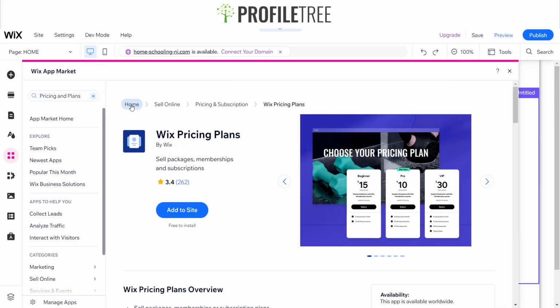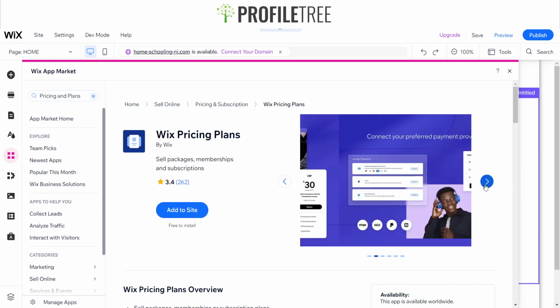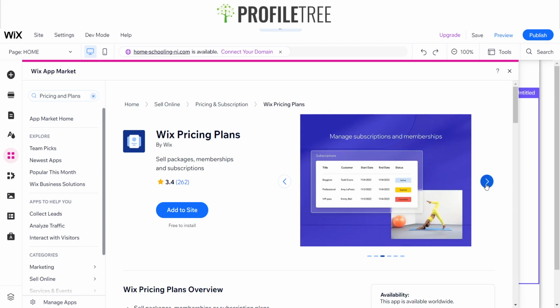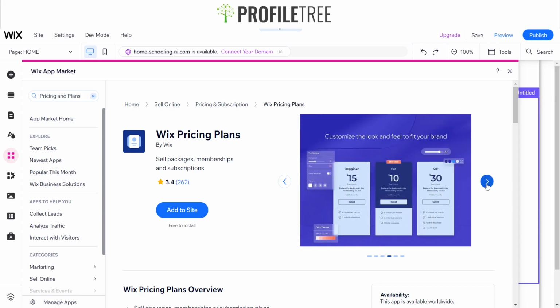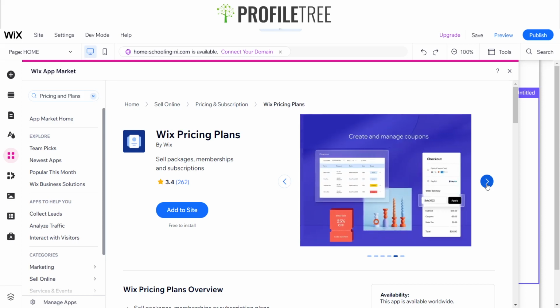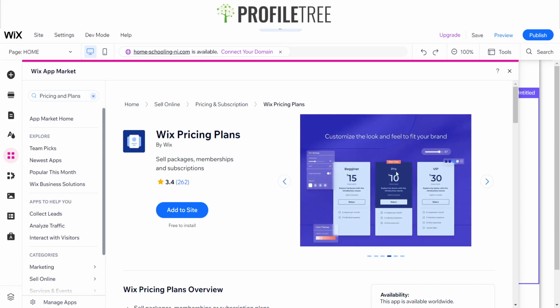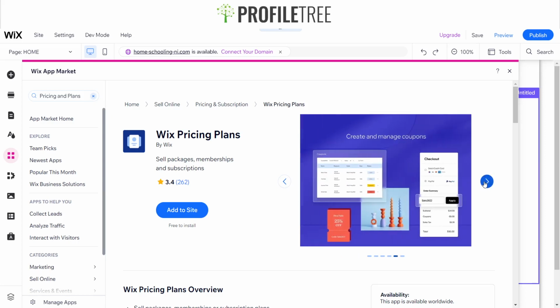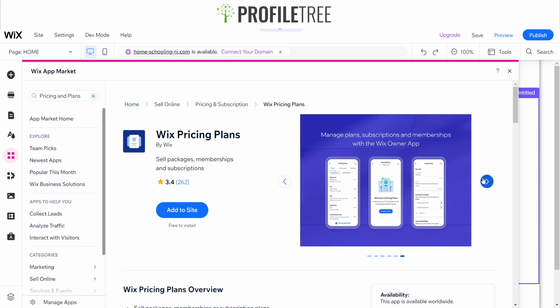You'll be given this screen, and it'll show you that it sells packages, memberships, and subscriptions. You can add that to the site for free. Just right below, as you can see, free to install. And if we go ahead and preview that, there's a couple of options on how you want to create it. As you can see, they've got their own little area on how they did it. There's a beginner, a pro, or a VIP, and they're even showing off what it would look like with the coupons. So that's just a small introduction to the pricing plans. We'll go ahead and click add to site.